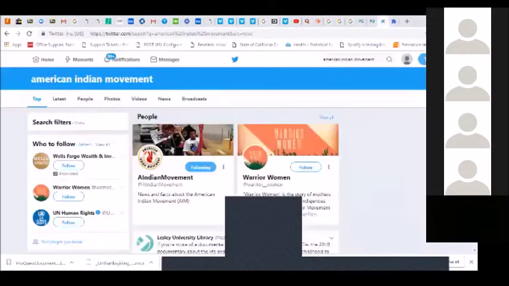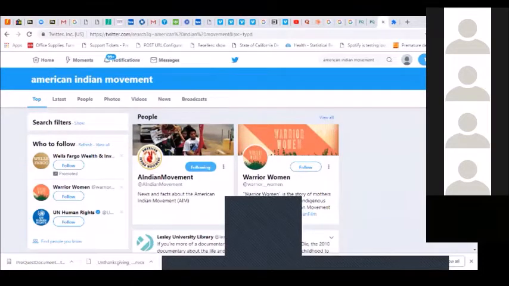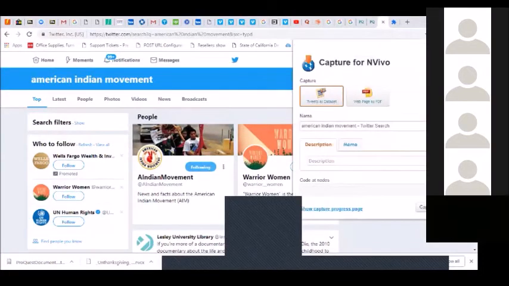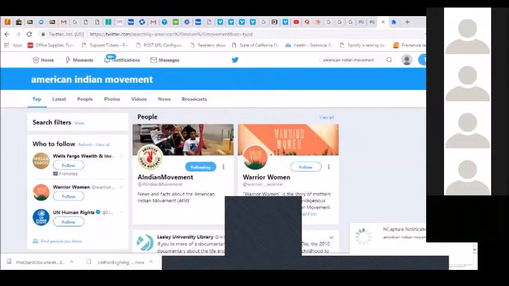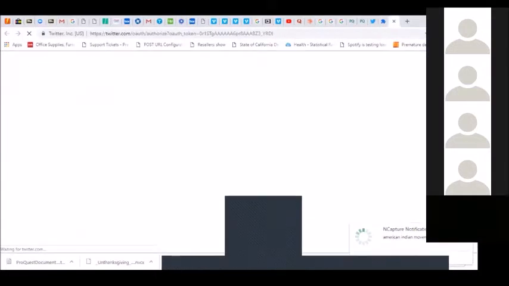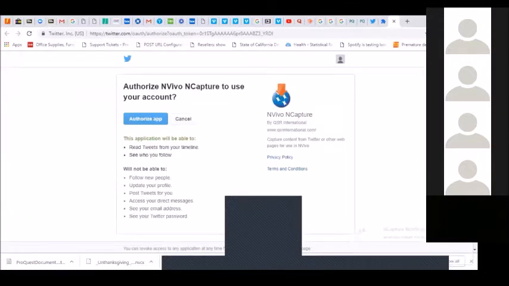Well, it might be. I'll just keep moving along, and then again, I'm trying to find a good page that'll allow me to use NCapture to get the full data sets. Aha! See, there it is. Now I've got the page that I'm looking for. This tweets as the data set icon pops up, and I'm just going to make sure that's clicked, and then I'm going to click capture. And then I have to authorize that app.